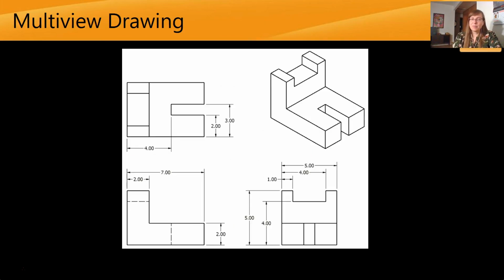Here's another example. This is just a basic object, but in this case we've added some dimensions. So this is what the final product might look like. You have your object that needs to be manufactured, and we need to know exactly what each of those sizes are.